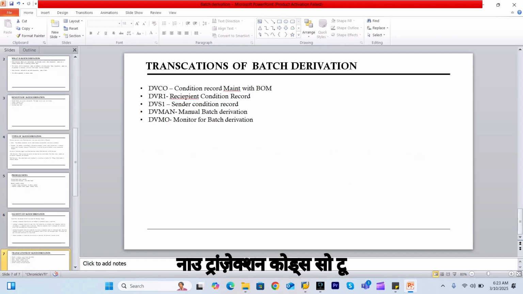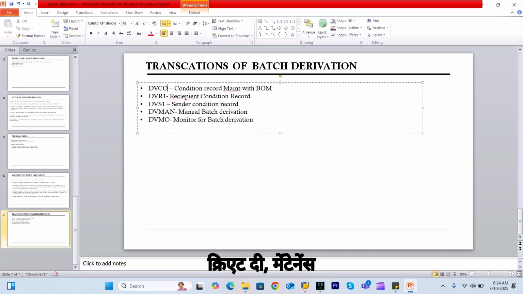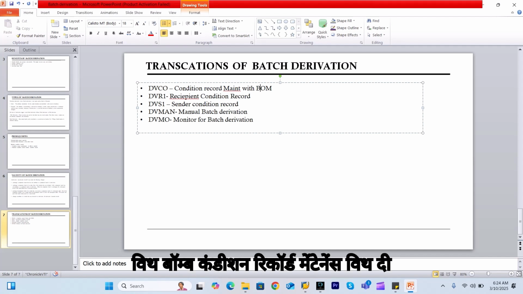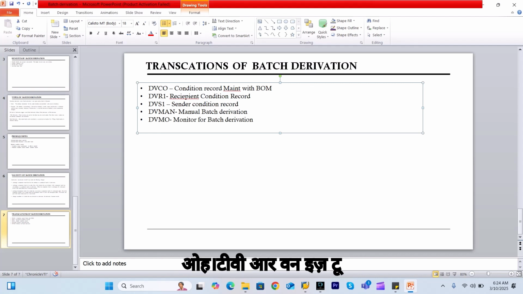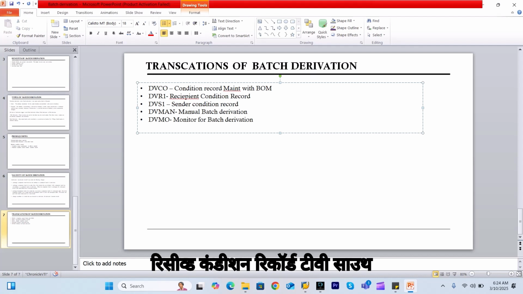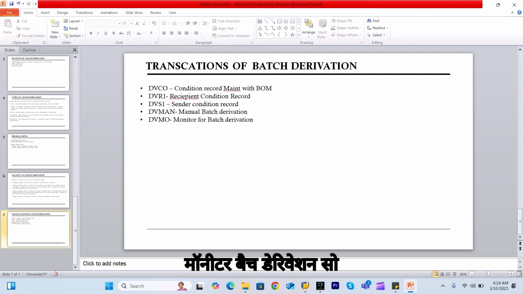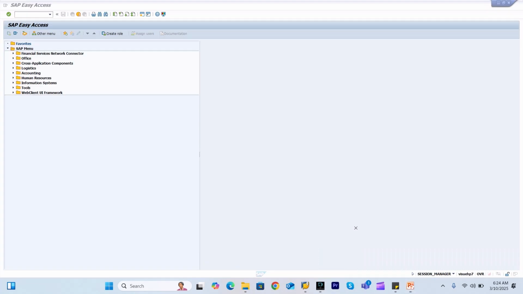Now transaction codes. To create the condition record maintenance with BOM, that transaction is TVCO. TVR1 is for the receiver condition record, TVS1 is the sender condition record, TVMAN will be manual batch derivation, and TVMO is the monitor for batch derivation. So let me go to this. I'll show you there.